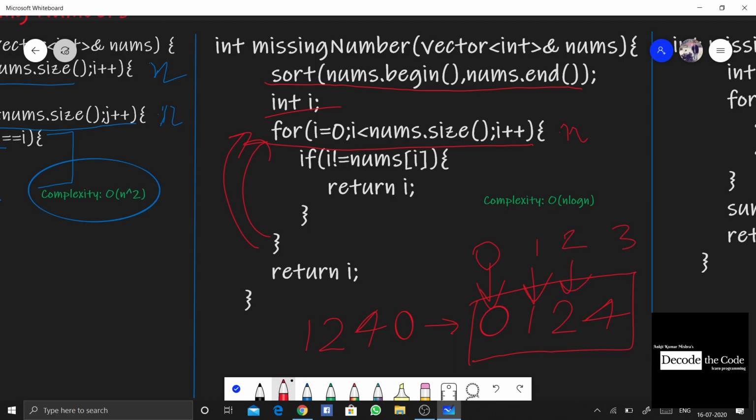Then again we go for 3. So they'll check, is 3 equal to 4, and we find that no, it's not. And that's the time we return I, that is 3. We don't return nums of I, we return I, because that element is not found.